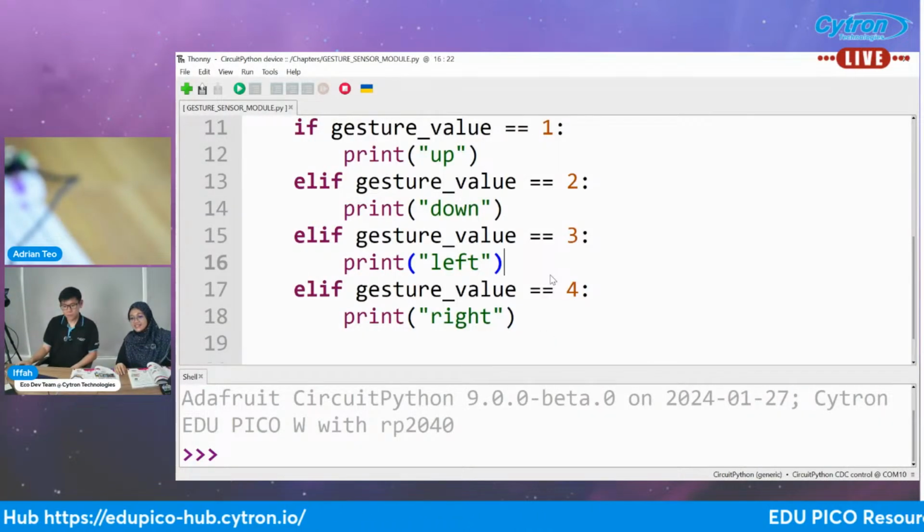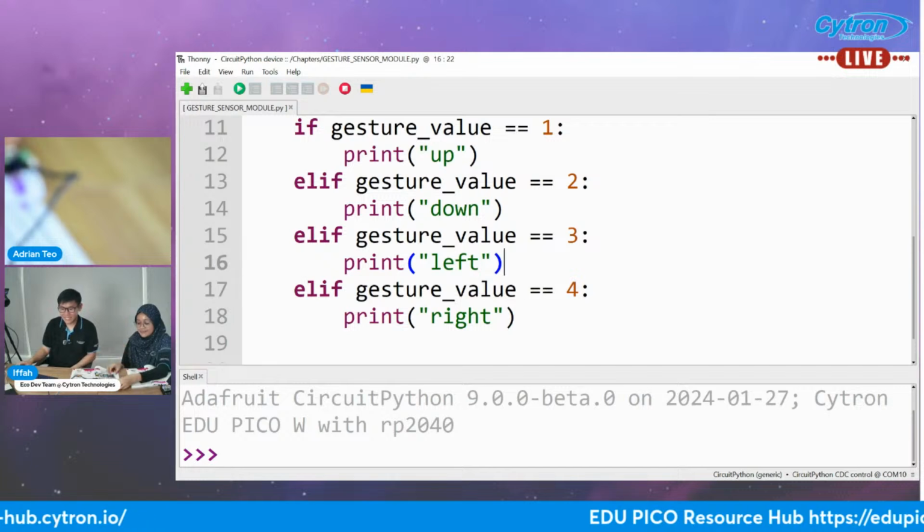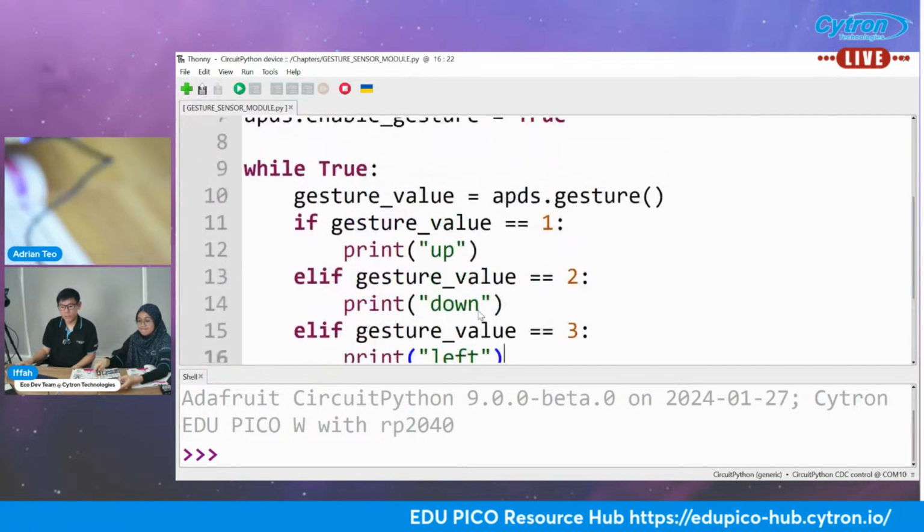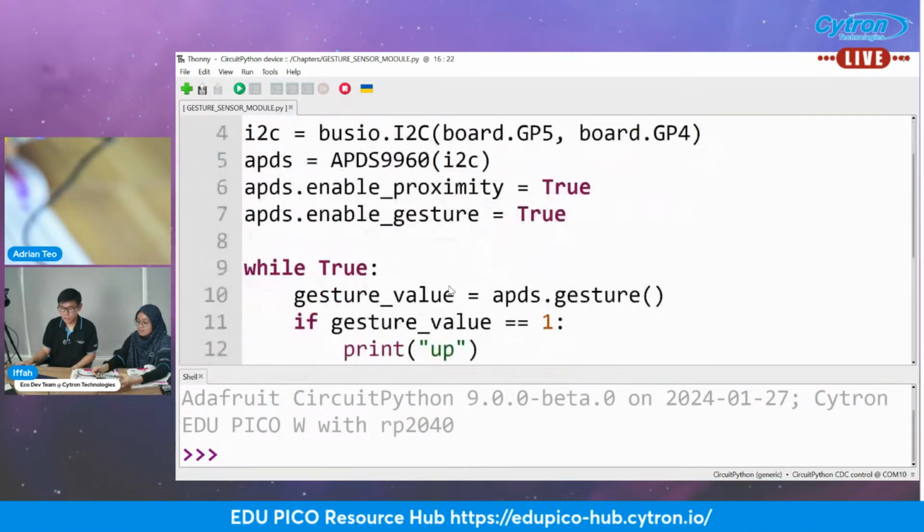Yes, Madam Hadiza. It's very interesting. Yes. There are a lot of applications you can do with this.